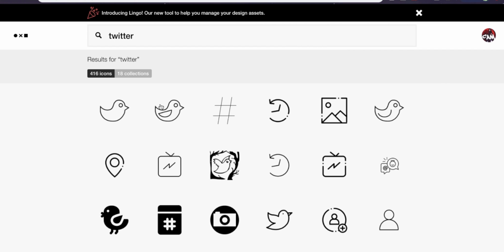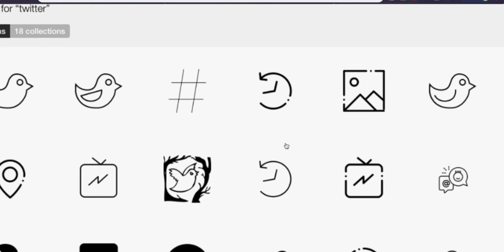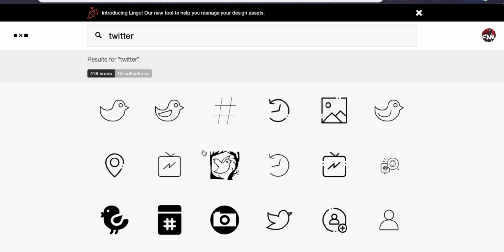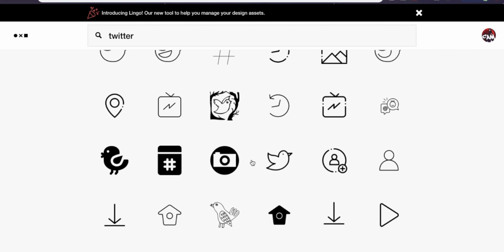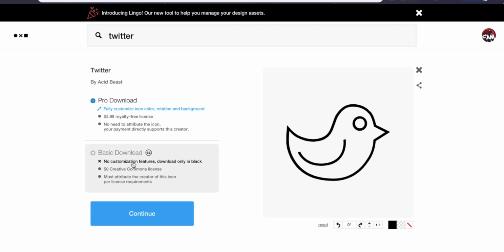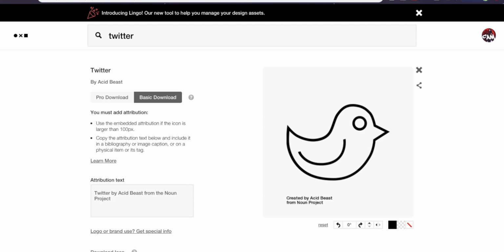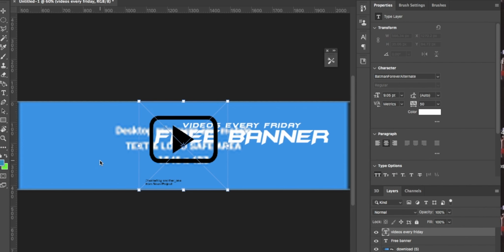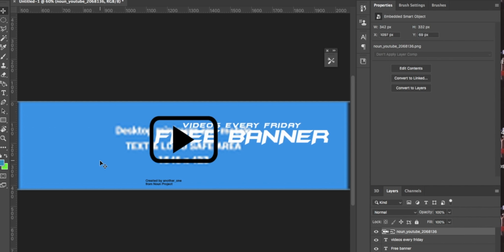So now I'm going to be going over to this website called the Noun Project. This website just has a ton of free icons. As you guys can see, we can get a ton of alternative icons. I think these just look cleaner in my opinion. So I'm gonna just get this Twitter icon right here, get this icon, basic download, and save it as a PNG. I'm also going to do the same thing for YouTube. So now that I have my icons, I just want to drag them into my Photoshop file and delete this little created by the Noun Project thing right here.